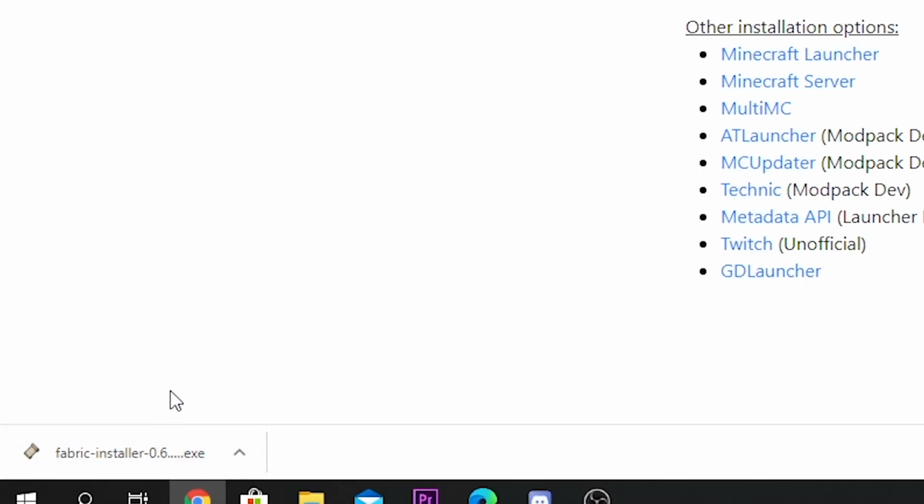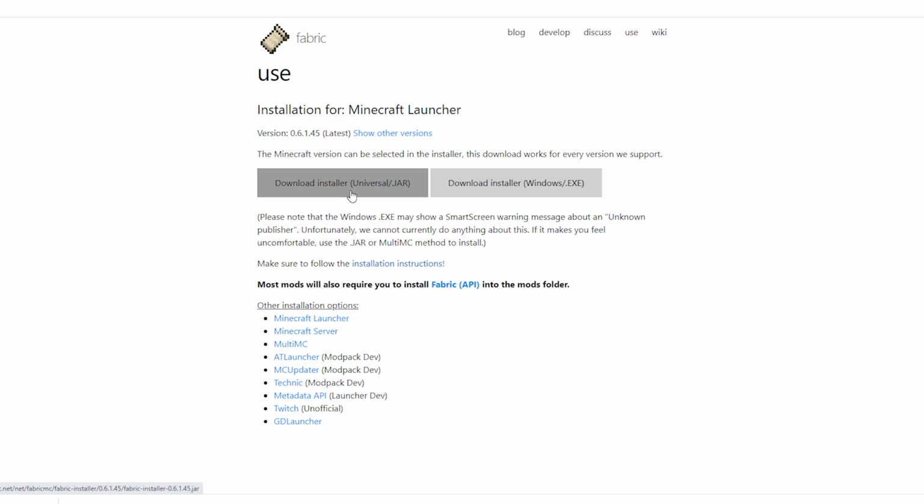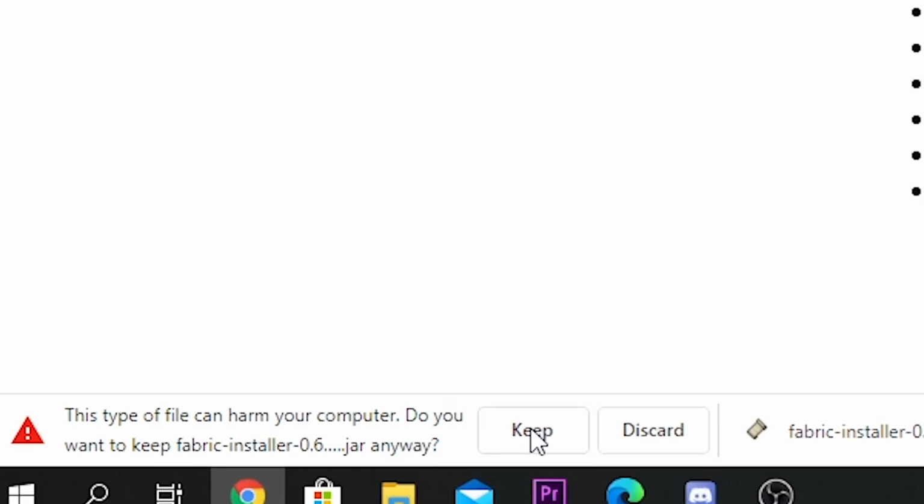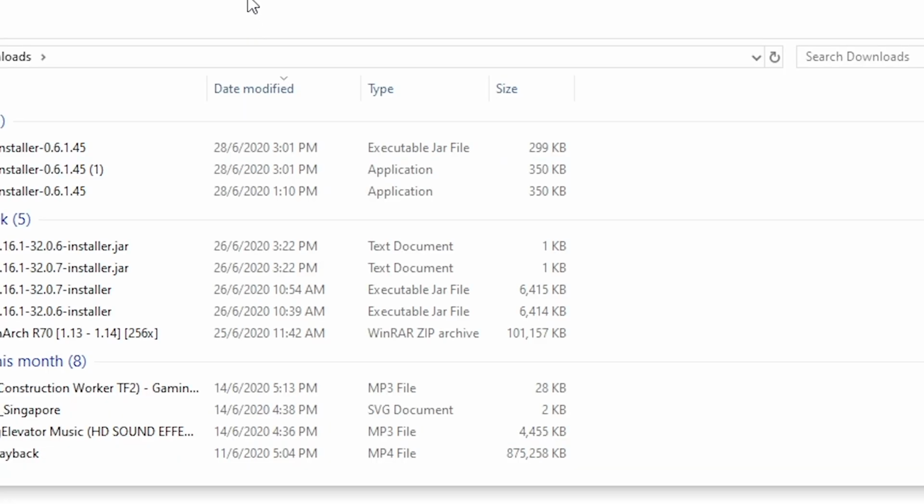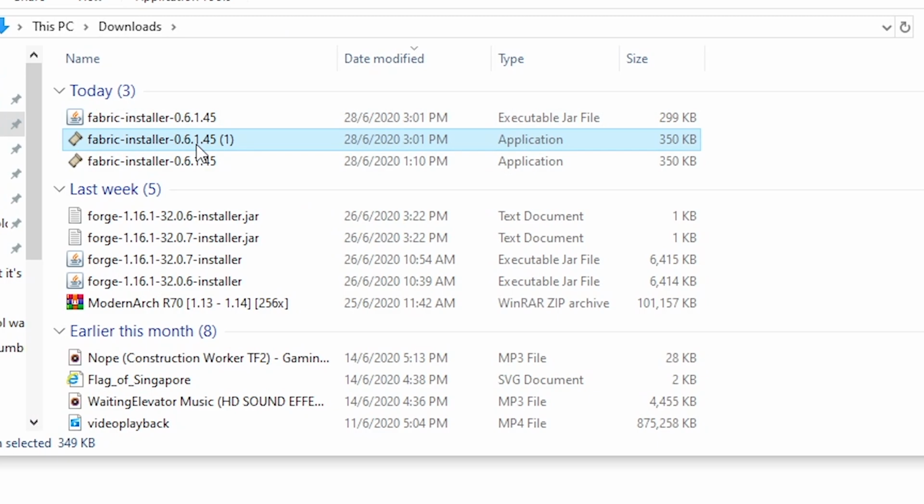But if you are on Mac OS and you can't open .exe files, then you want to download this other installer here, which is a jar file. And you can see that your Chrome might say that this type of file can harm your computer, but don't worry, this is the official Fabric mod loader site, so it's safe to keep the file here. So you can see that these are the two files that are downloaded here.